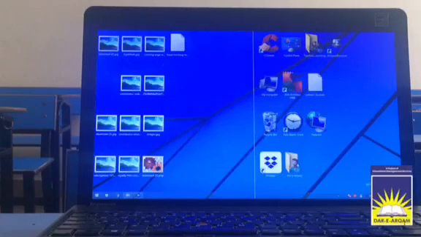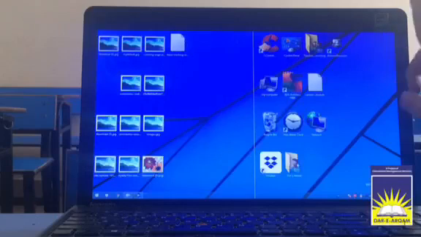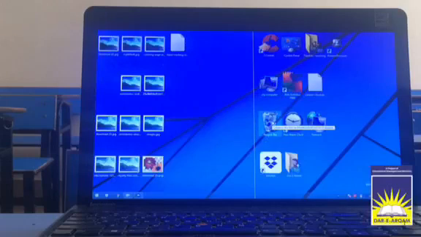The icons represent different programs, files, and folders that can be opened by double clicking on a particular icon. If I want to open Recycle Bin, what I do is double click like this. Through this double click, this file will be opened.